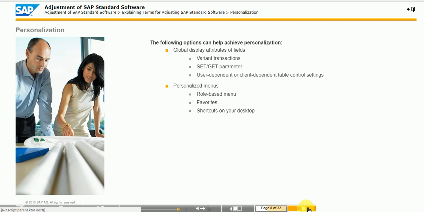Global display attributes allow you to define default values for specific screen fields. You can also suppress individual fields, table control columns in a particular transaction, or the whole screen. Personalized menus such as role-based menus, favorites, and shortcuts on the desktop allow you to adjust menu sequences to reflect the needs of different user groups in your company.